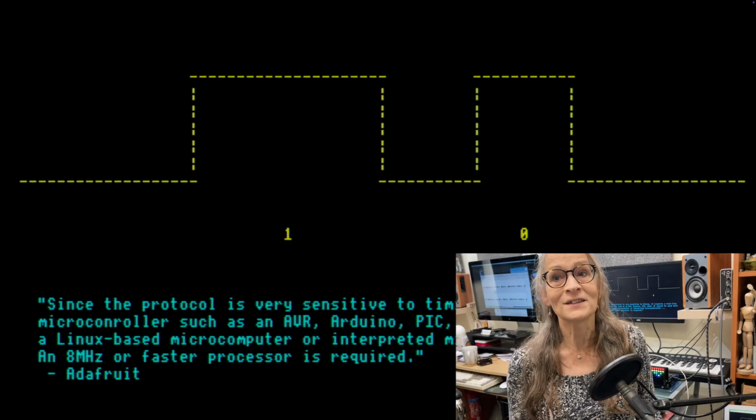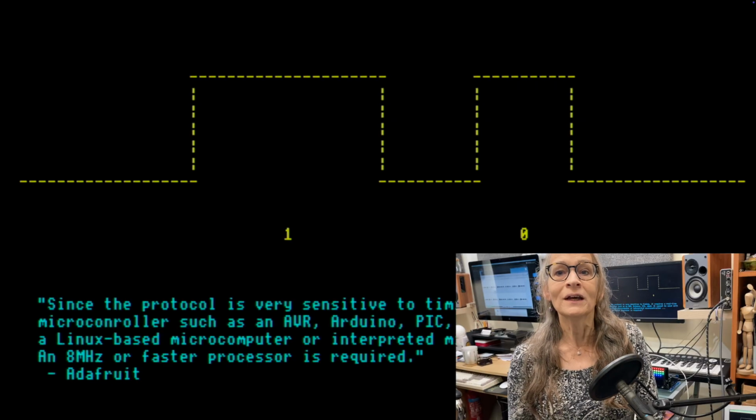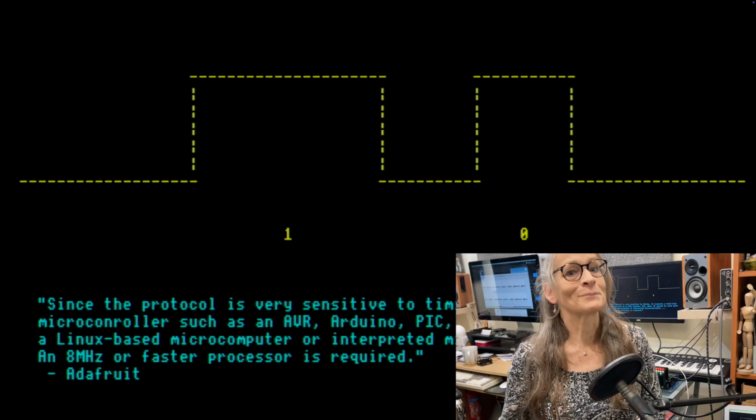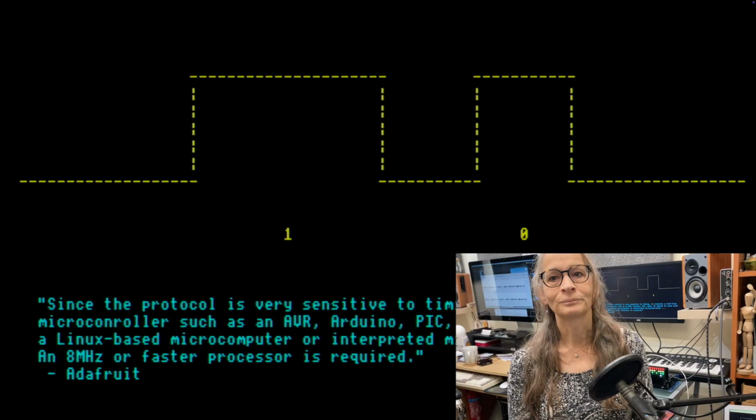Other than that, there's a lot of flexibility with this. I believe you can hold the 1 bit high as long as you like and things will still work. Then obviously at the end of the data, the gap, which means end of data or reset, can be as long as you like.